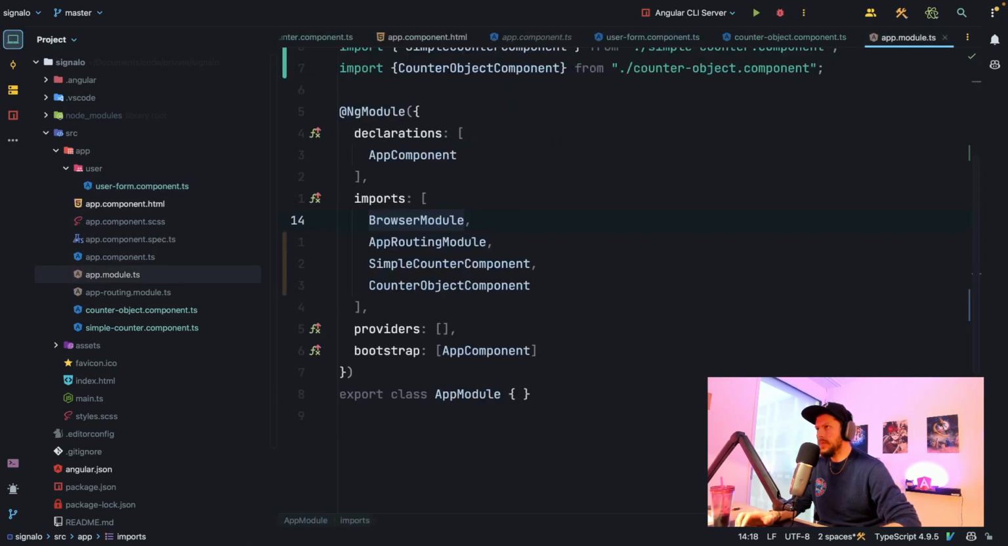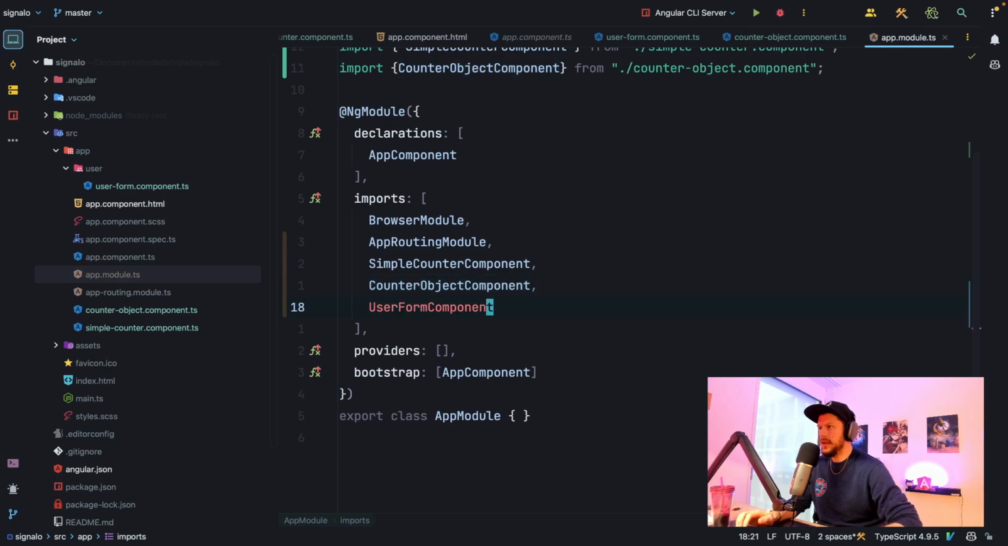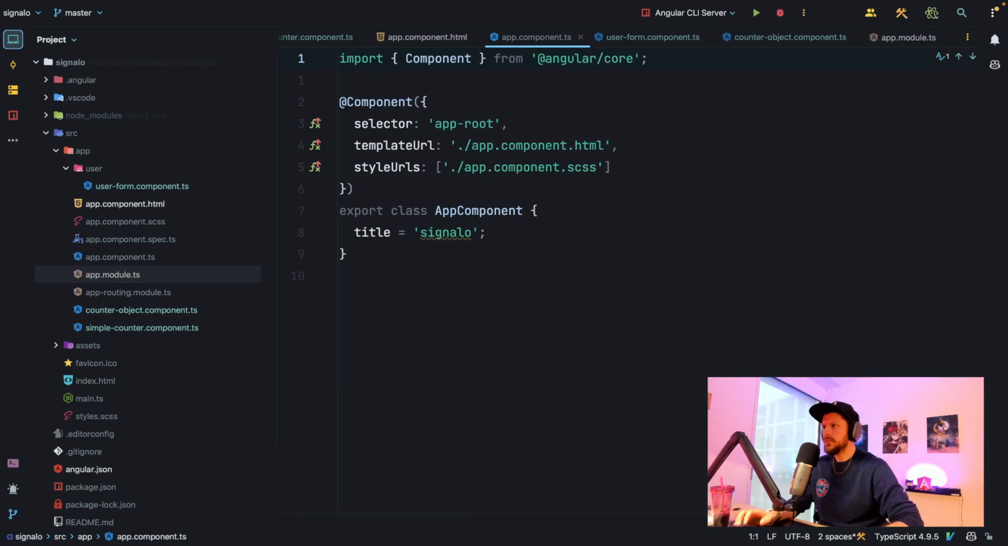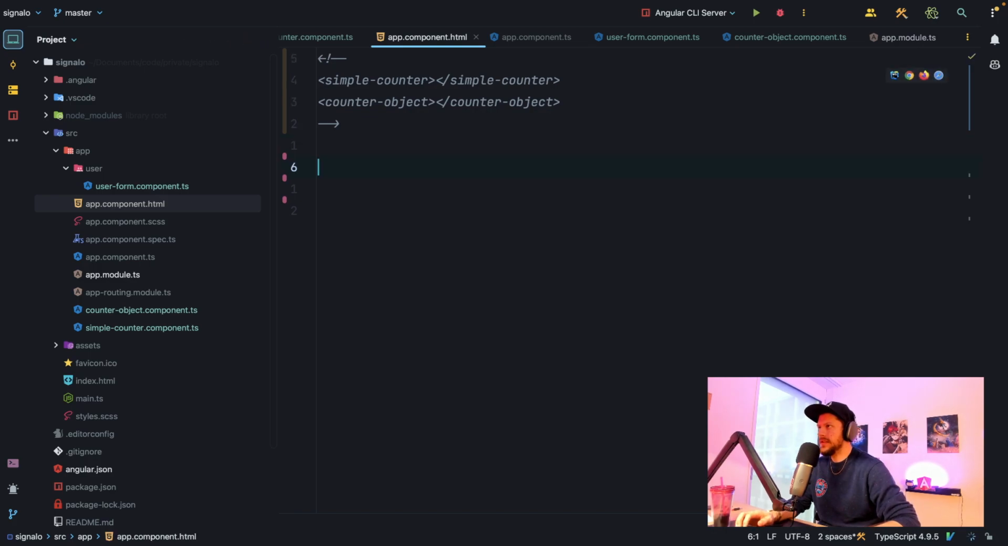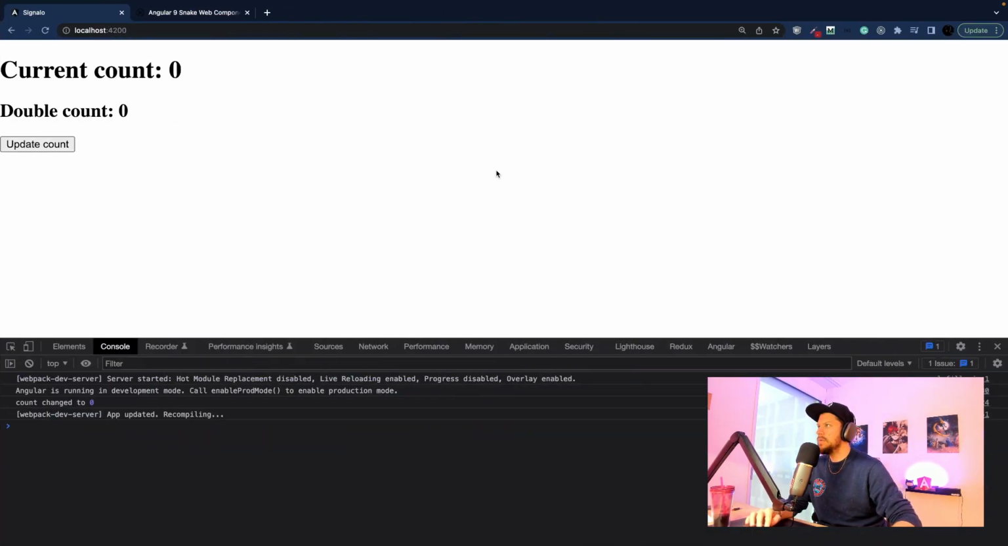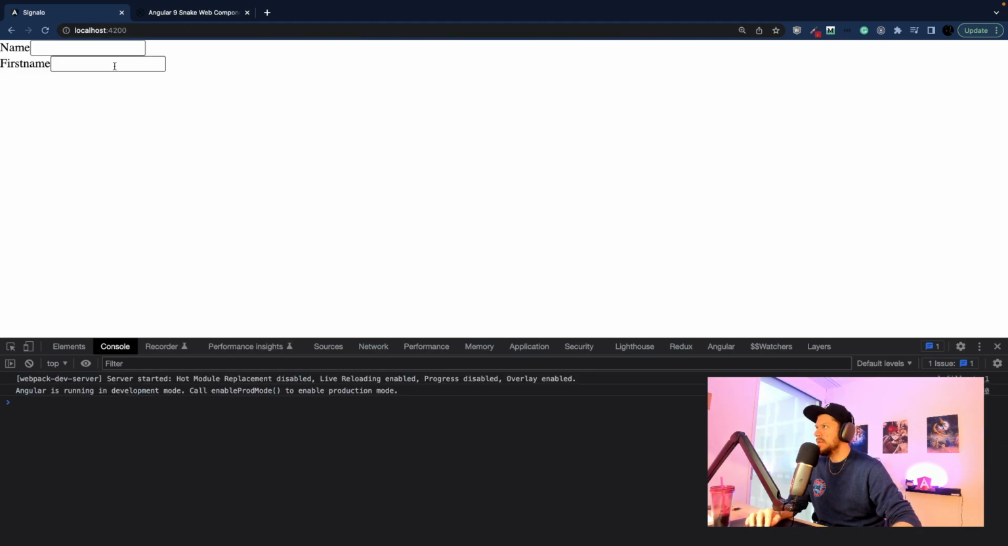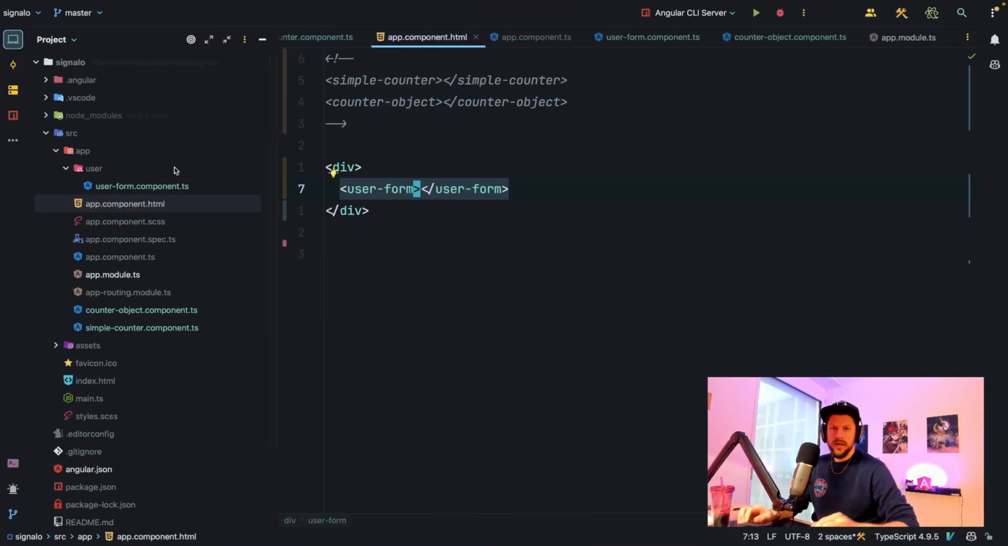Yeah, let's go to app module. Let's import that one, right? So, good. We have our user form component, which probably isn't the nicest yet. So let's do it like this: we have a div and we just call it user form, right? So this will probably not look the nicest. Yeah, it's like this, but we don't want to go too much into styling here.